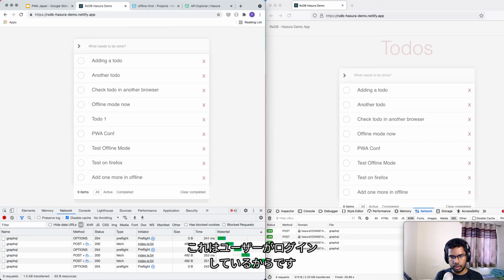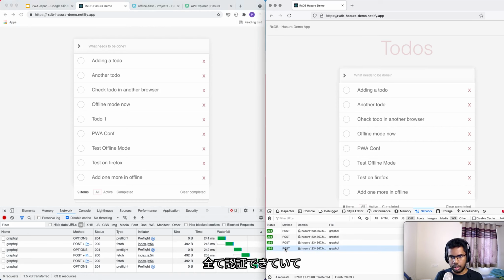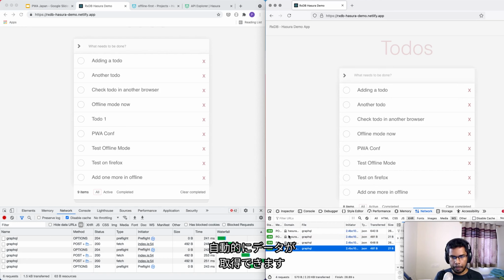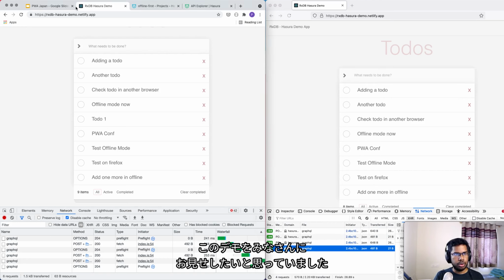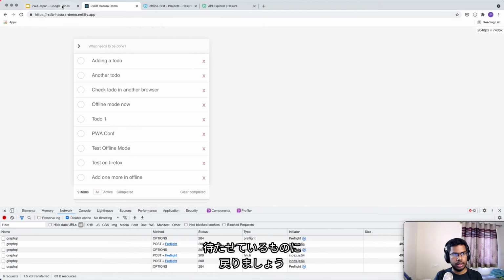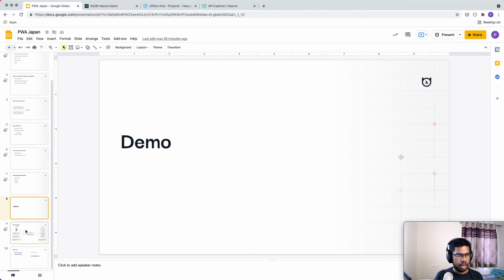This is because the user is logged in, it's all authenticated, and also because there's a subscription that's running which fetches the data for you automatically. Right, so this is the demo that I wanted to show quickly. So let's go back to what's pending.